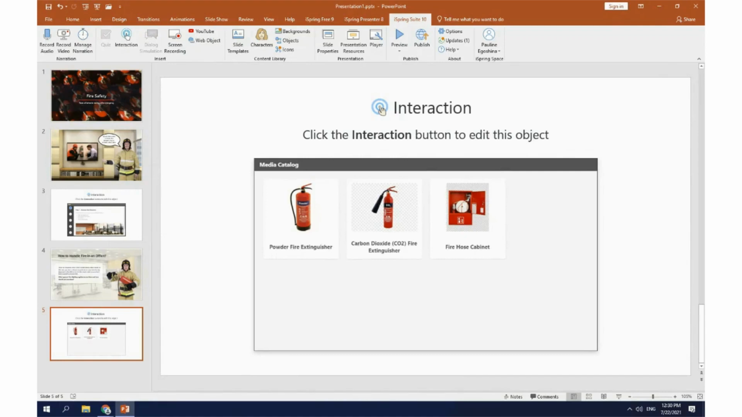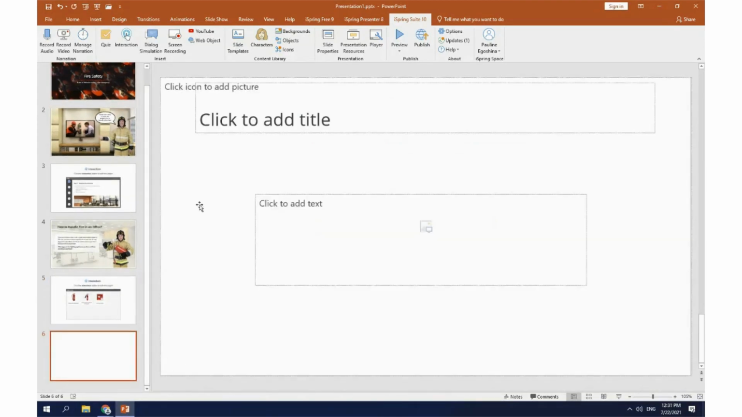Now I want to add a quiz to check my learner's knowledge at the end. And to create a quiz, first I'm going to, again, add a new PowerPoint slide, right-click, new slide. And now I'm going to select the quiz on the iSpring Suite ribbon. So let's do that.